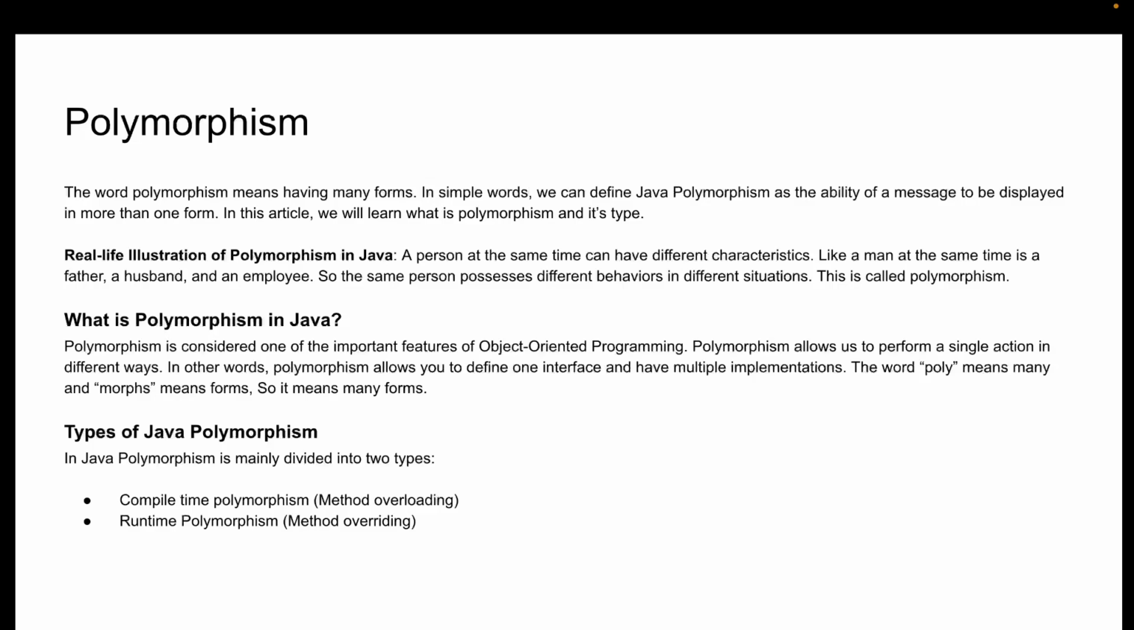This is polymorphism. What polymorphism means basically is having many forms. Polymorphism is the ability of a message to be displayed in more than one form. So basically one particular thing has a lot of different forms. You can relate something like this.